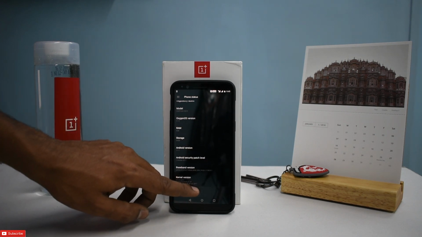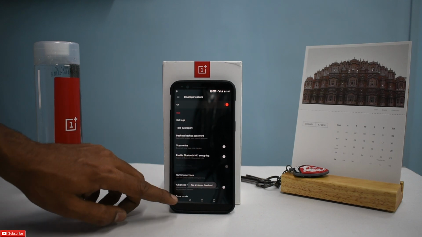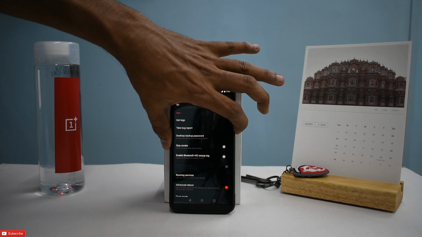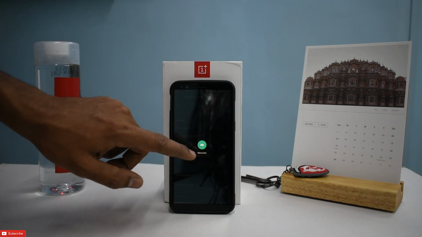We are not going to update it because we're going to go back to recovery and we're going to check if we've lost TWRP, which I'm pretty sure of that we have lost TWRP. And let's go to recovery.